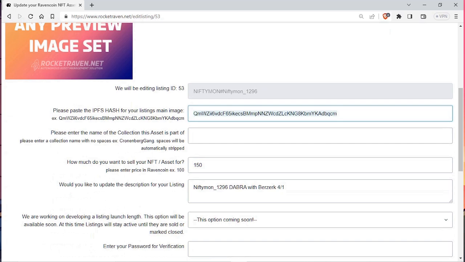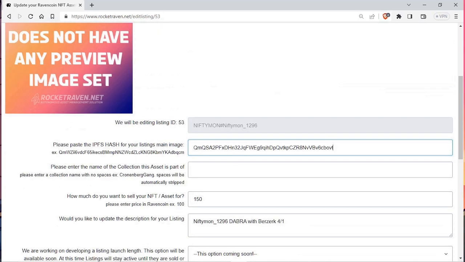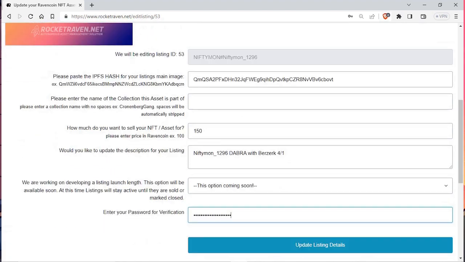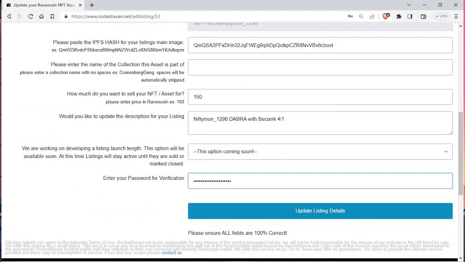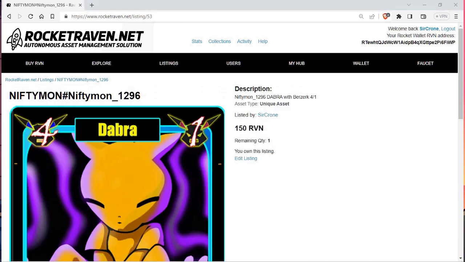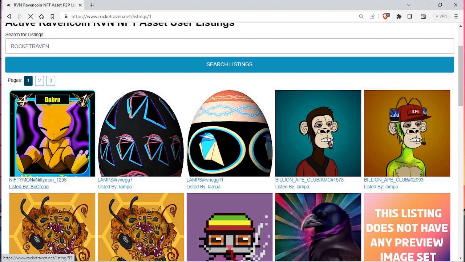I'm going to change that IPFS hash for the main image to that new one. After you paste the IPFS hash for the preview image, I'm also going to put the password for this account. The only way to update listings is if you input your password, just to prevent abuse or any kind of unwanted changes to the listings. Let's hit update listing. So NIFTYMON 1296 has been updated. Let's view the updated listing. And now you can see on the listings the correct image.